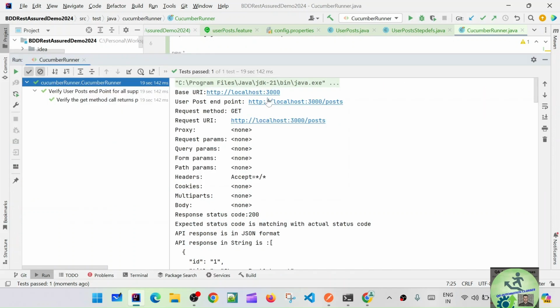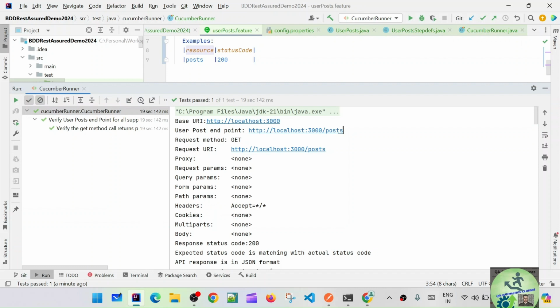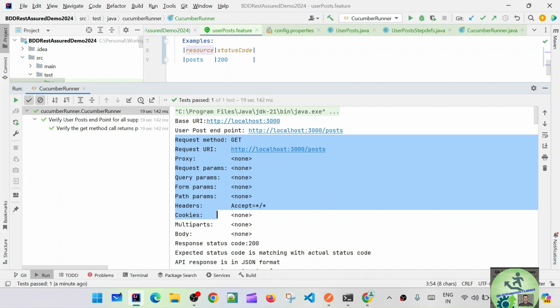First, if you see base URI, this is constructed, it is reading from your properties file. And then user post endpoint, it is constructing the post endpoint, that is nothing but your first, right? So here if you see, it uses the API endpoint with the resource. We're passing resource as posts, so it is appending here, we have a method for that. And when you have said given dot log dot all, this is coming from there. Everything it is logging. And here we are saying requested method is get, that is coming from there. Request URI, this is nothing but what we have given.